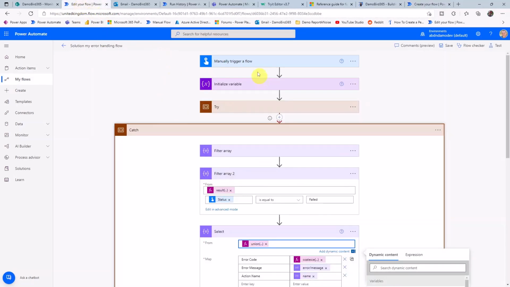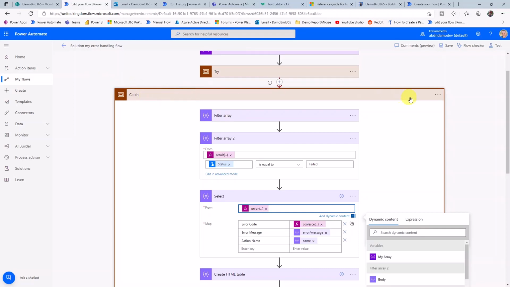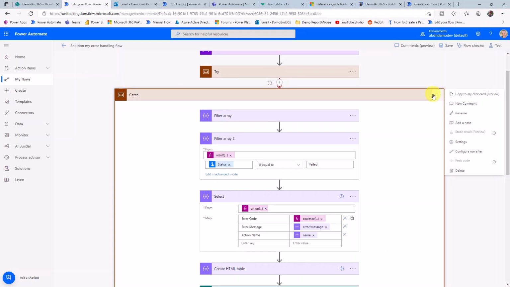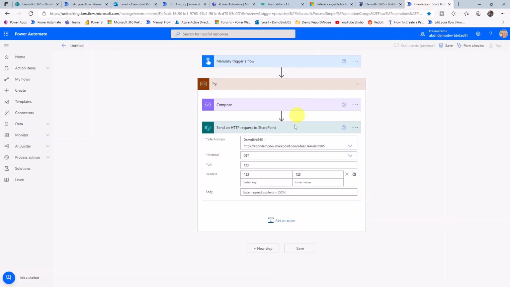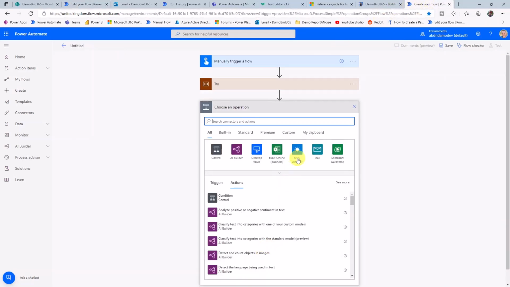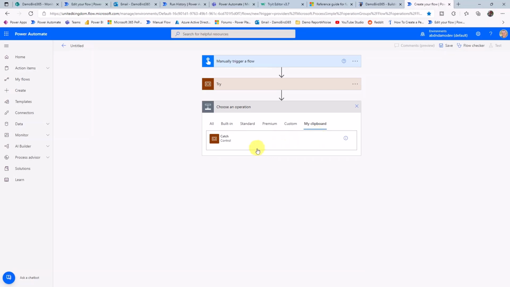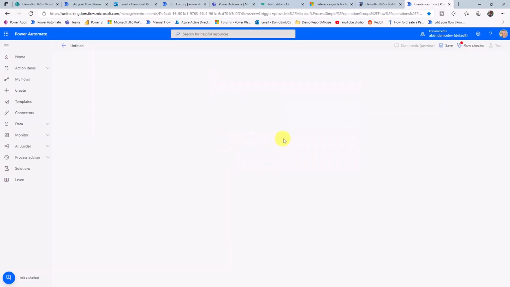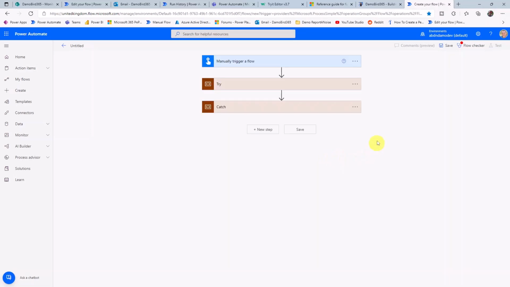Then if I go back into my original flow with my catch scope from before, I'm going to click on the ellipsis here and copy to my clipboard. And this is quite a handy feature to know about, that if you're ever building flows and wanting to copy functionality between them, if you put the actions into a scope, you can actually copy them between flows. So I'll go into my new flow, go to new step, go to my clipboard, and by hitting Control V, it will paste that whole scope into my new flow.